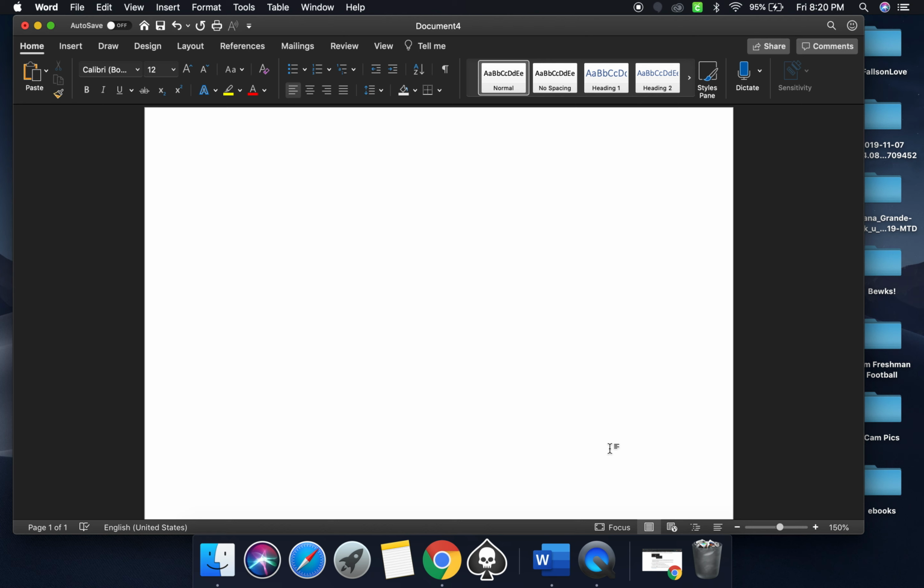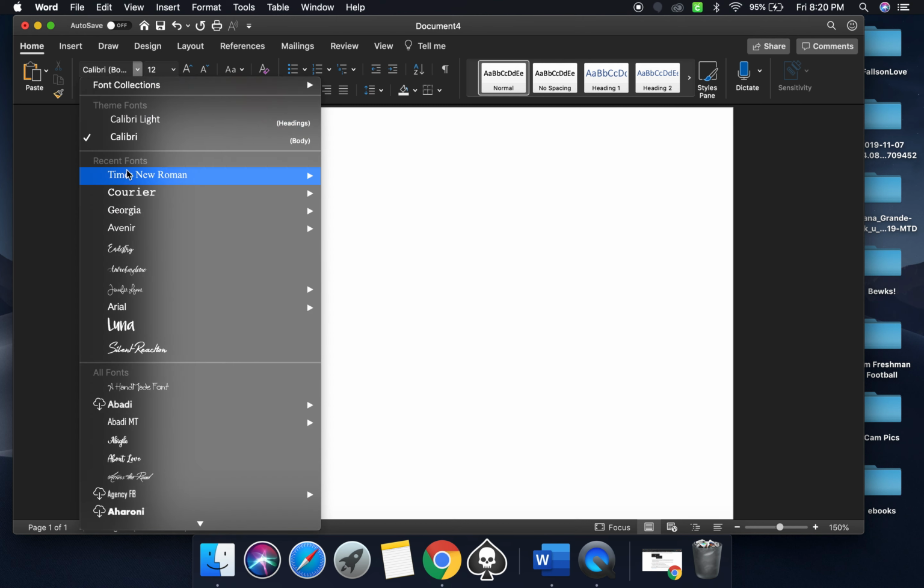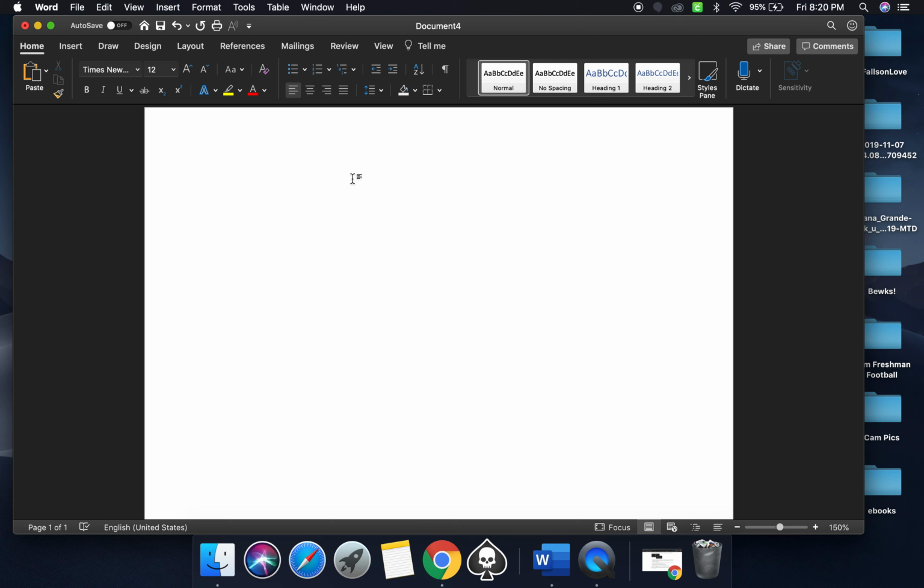So the second thing that I always do too is I change the font. So Windows or Microsoft Word, I said Windows, but I'm on a Mac. Microsoft Word always defaults to Calibri. I'm not quite sure why or when they made that decision, but I just think that it's a terrible one. So I always change my font to Times New Roman. It's a classic font. It's a serif font.